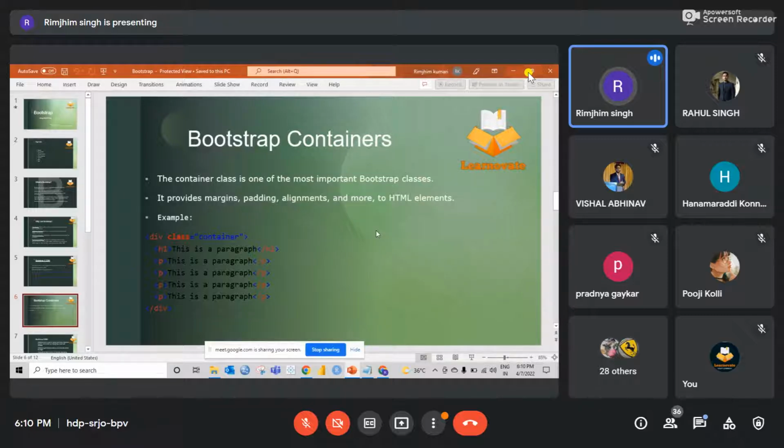The reason why we use containers is that it is the most basic layout element in Bootstrap, and it is required whenever you're using the default grid system. So if I want to use a container, the keyword I have to use is container. And then inside a container, we'll be writing our grid program today. The container class is one of the most important Bootstrap classes, and it provides margins, padding, and alignment to one or more HTML elements.